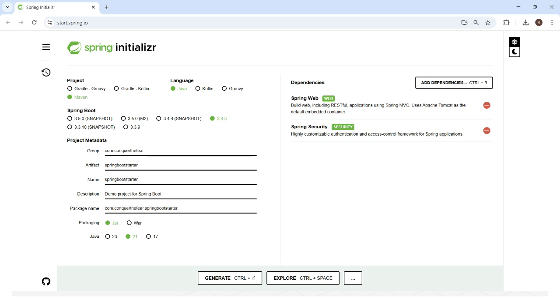Now we have also defined the group, artifact, and the name of the particular project. We have selected the packaging and also the latest version of Java. On the right side, you can see the dependencies, where we have added the web dependencies. We are also going to add security. Normally, if you wanted to develop a REST API, we can just make use of the web dependencies and develop that.